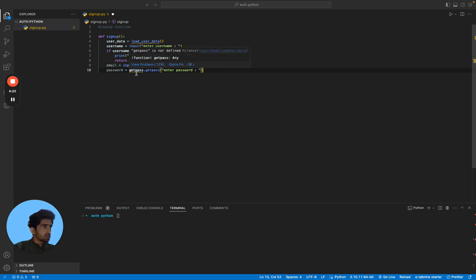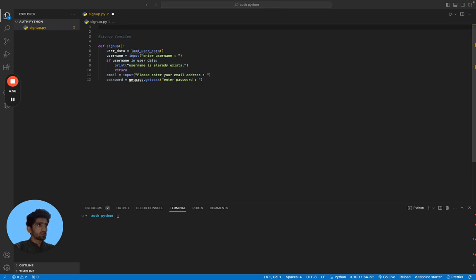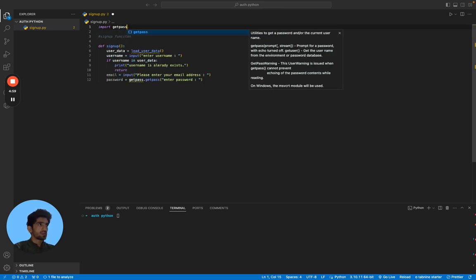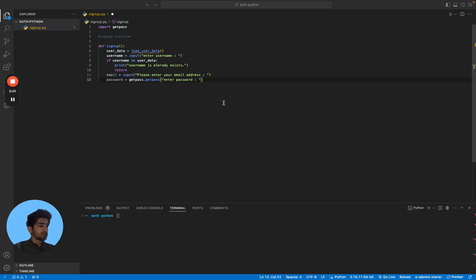Now, what is getpass? Sometimes when you are writing something in the terminal, it shows like this. If you use this module, which is a built-in module, you don't need to install it. This is a pre-built-in module in Python 3, which will actually do this: if you are entering your password in the terminal, it will not be shown to the user. This is for security purposes. So you have to import getpass from Python. This is built-in.